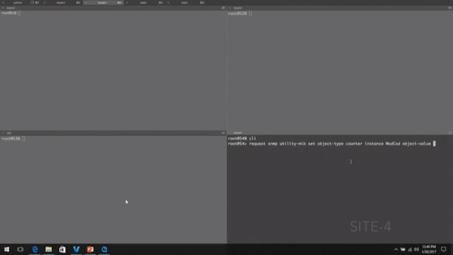Now we're going to go over to site 4, and artificially change that modcod value from the default of 12 to 1. What should happen is every 10 seconds we're running this polling through SNMP. When the application sees that that value has changed from 12 to 1, it'll go back out and recalculate the committed information rate and a few other items, put those back into that filter, and we'll see that.